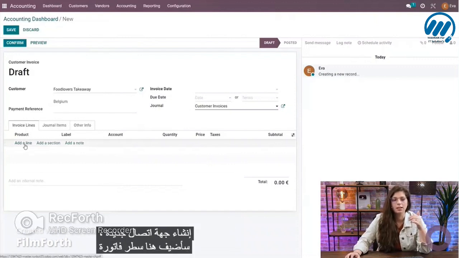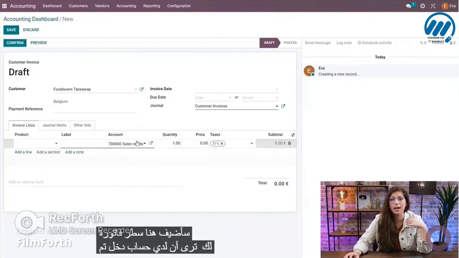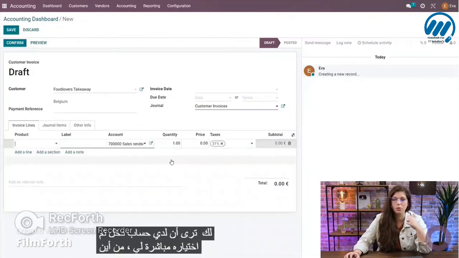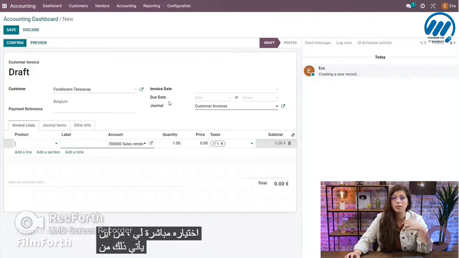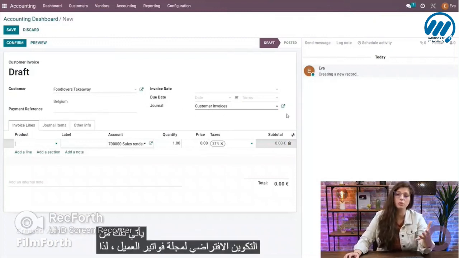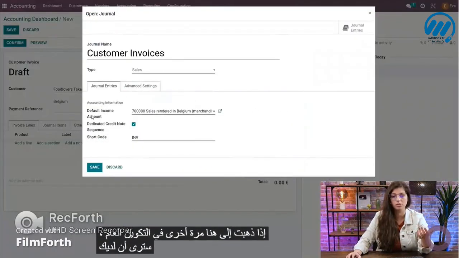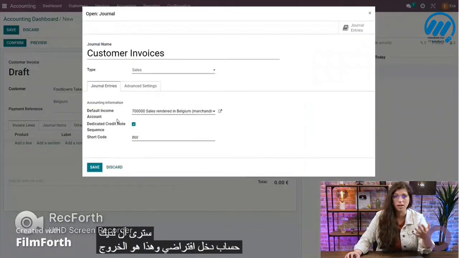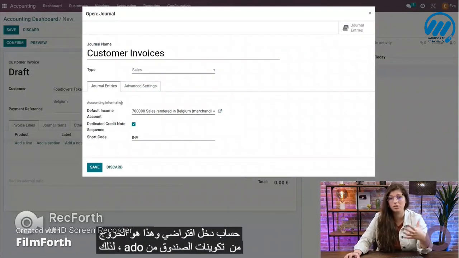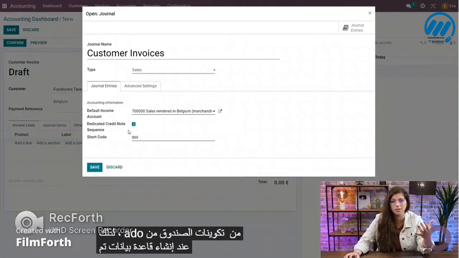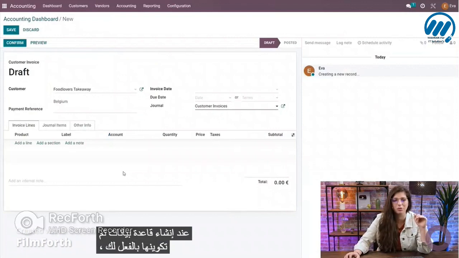I'm going to add here an invoice line. You see that I have an income account directly chosen for me. Where does this come from? It comes from the customer invoice journal default configuration. So if I go here again in the journal configuration, you see you have a default income account. And this is the out-of-the-box configuration from Odoo. So when you create a database, this is already configured for you.